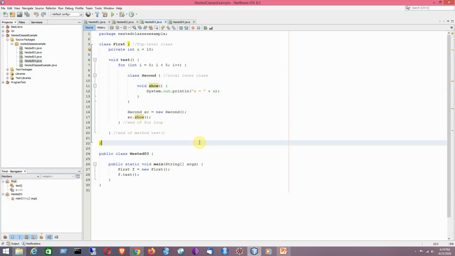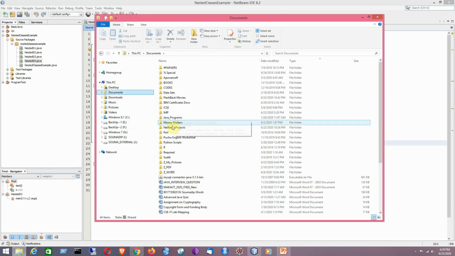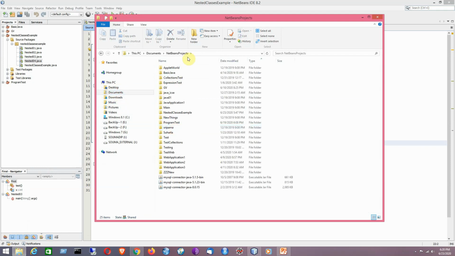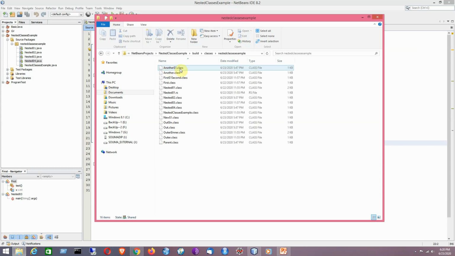Now I would like to give you an example of an interesting thing. Say for example, if I go to the code, that is NetBeans projects, and it is named basically nested class example. So it is basically the code structure. Now I will be giving you the position or the different kinds of names of the classes. It is a very interesting thing to consider.